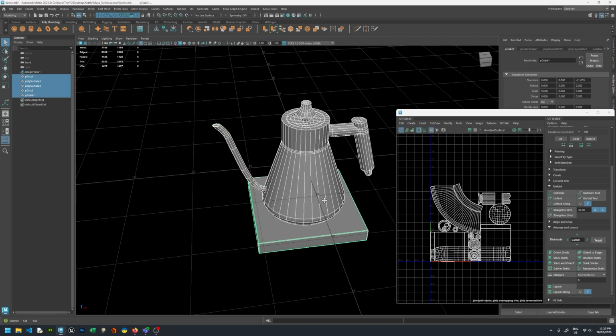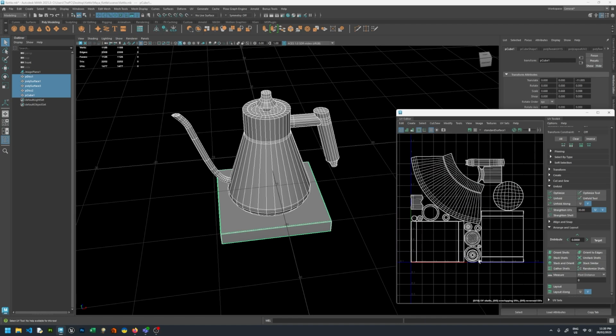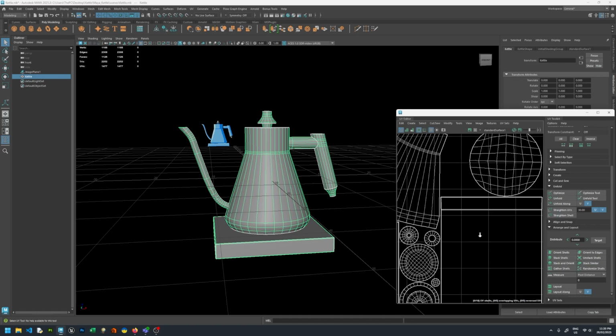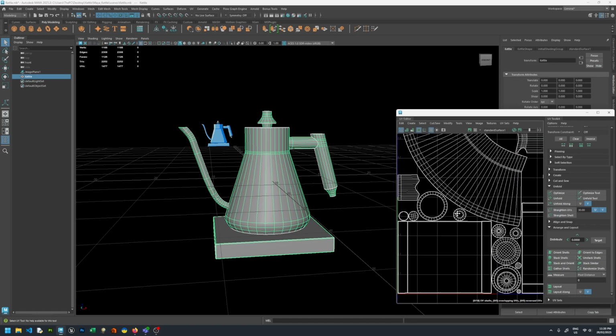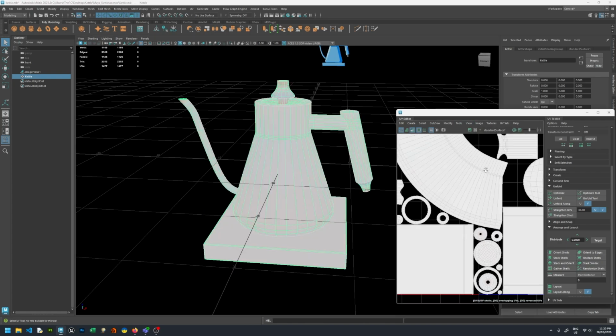Alright, now we can grab everything and hit layout. And that'll all stack together. Doesn't look like there's any errors anymore. Now we can combine the whole model and delete the history. Make sure we name it. Yep, that all looks fine. No distortion.